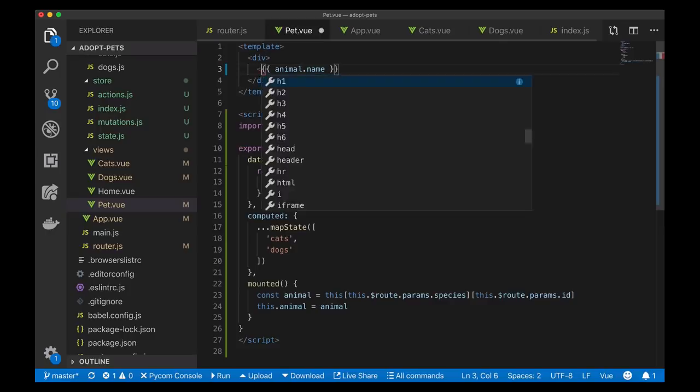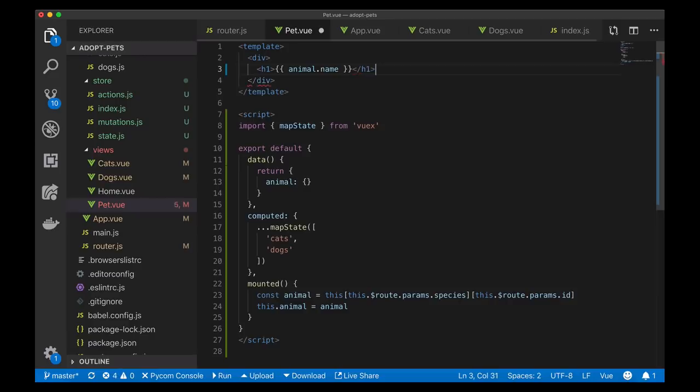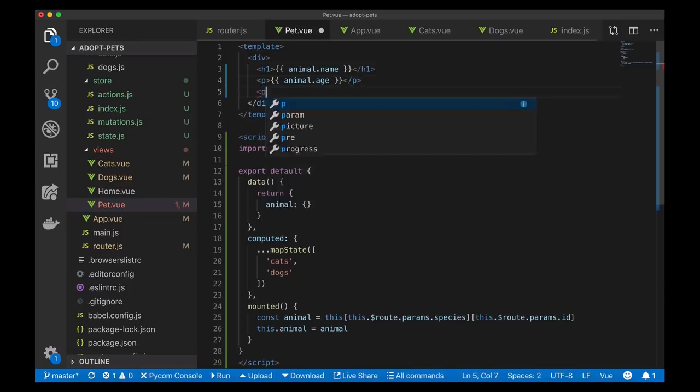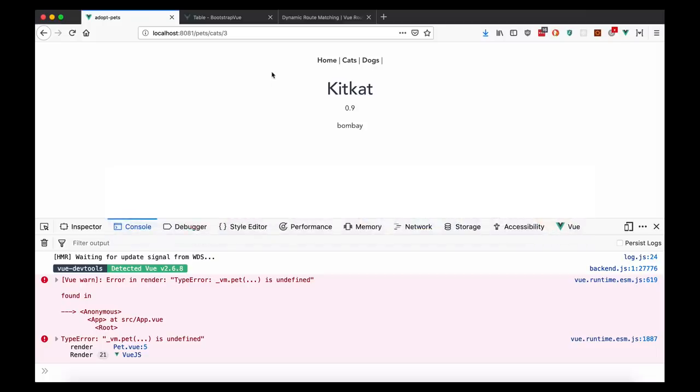And let me wrap animal.name in an H1. Let me close my H1. And I'm going to add the animal's age here as well. So animal.age, close the p tag. And I think I have a breed property, so let me just add that one real quick too. So animal.breed. Now I'll go back to the browser.